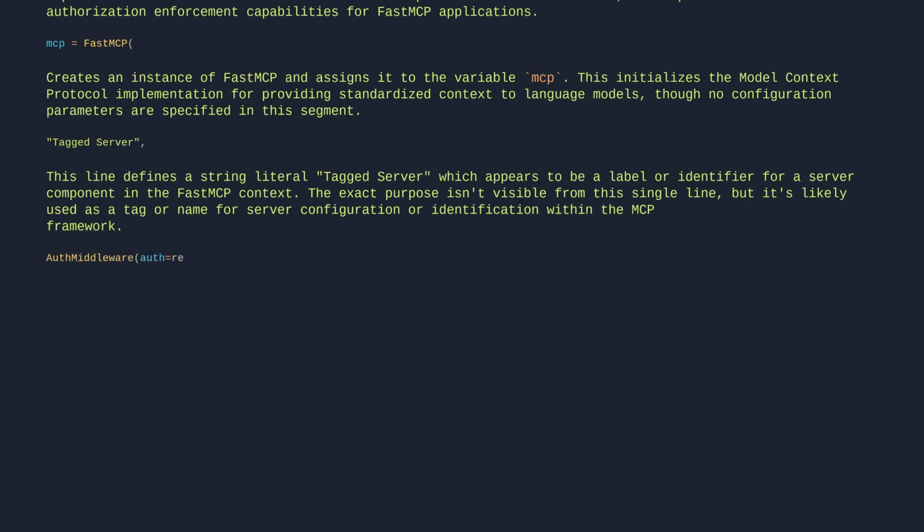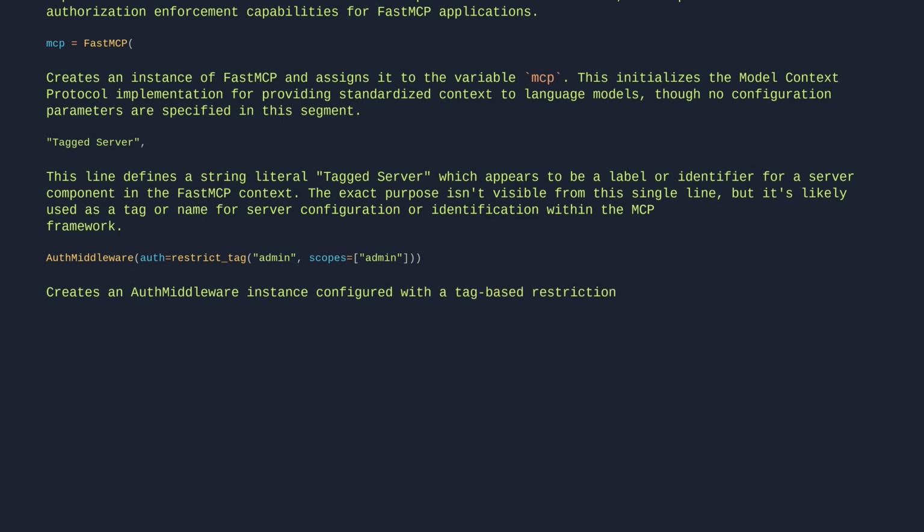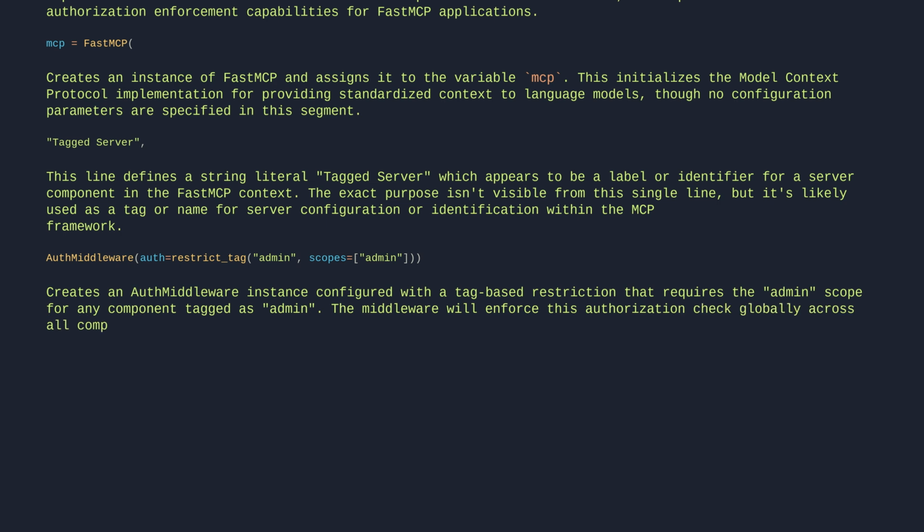AuthMiddleware, auth equals restrict_tag admin, scopes equals admin. Creates an AuthMiddleware instance configured with a tag-based restriction that requires the admin scope for any component tagged as admin. The middleware will enforce this authorization globally across all components, blocking access to admin-tagged components unless the request token includes the admin scope.